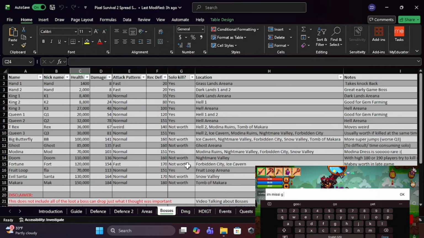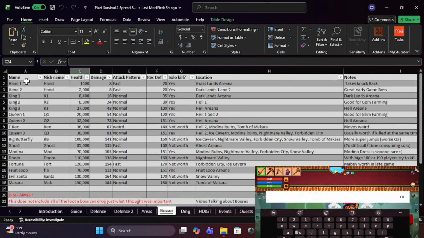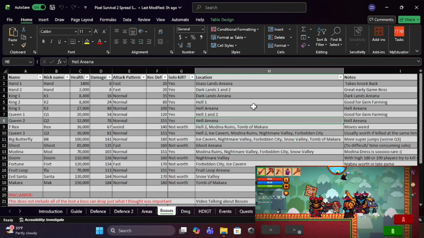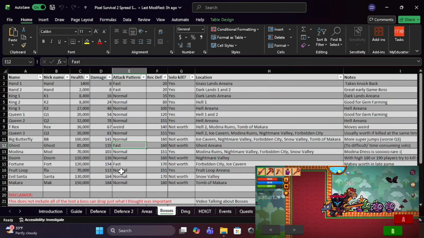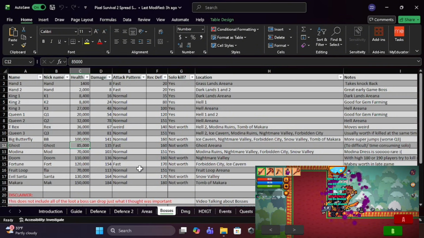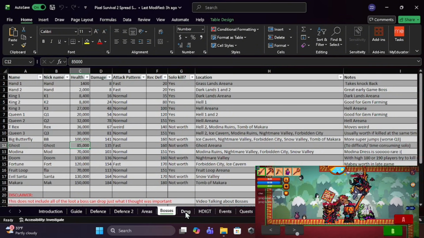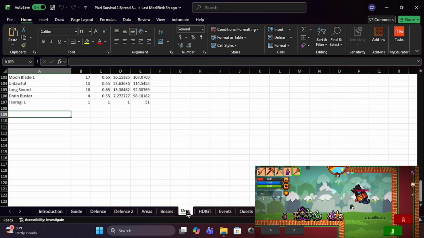And we got bosses. I did something with bosses. I made a table, so now it looks like this. Let me know if you like it or not. It's kind of interesting looking. I don't hate it. When I tried to undo it, it crashed my Excel, so I'm just gonna leave it for now.